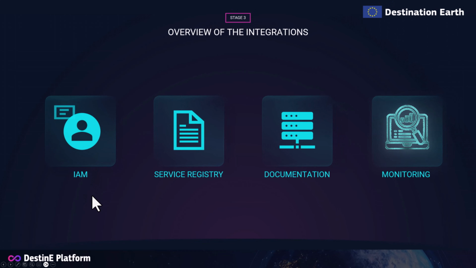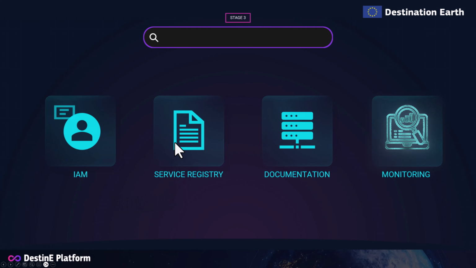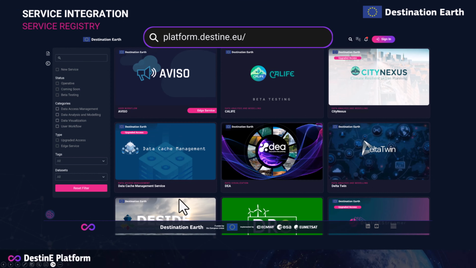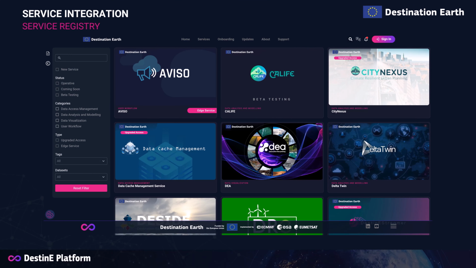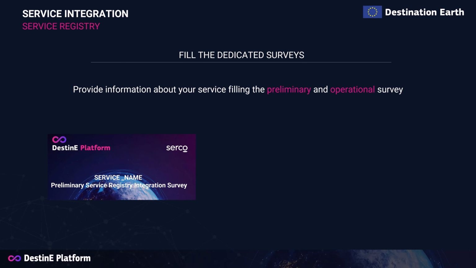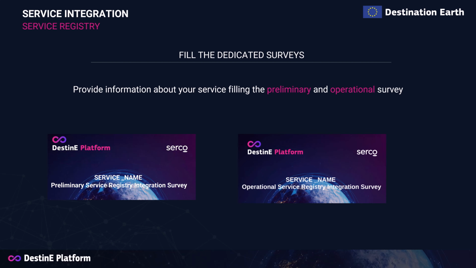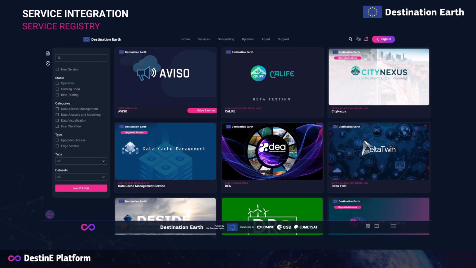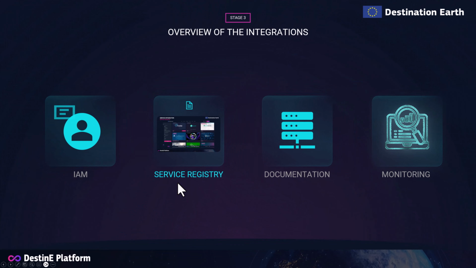Next is the service registry, the catalog that stores and manages all services available on the DestinE Platform, making them searchable and easy to discover. To integrate your service, you will complete 2 surveys. The preliminary survey, with general service and interface details, and the operational survey, which adds technical information such as URLs and quota limits. These ensure that your service is accurately described, visible, and accessible to users.